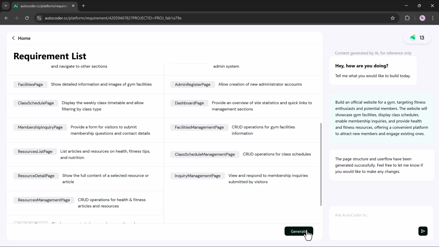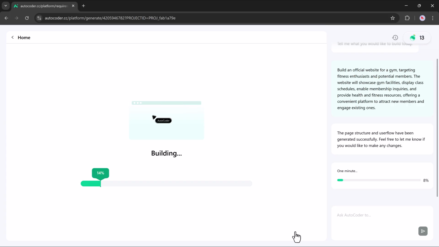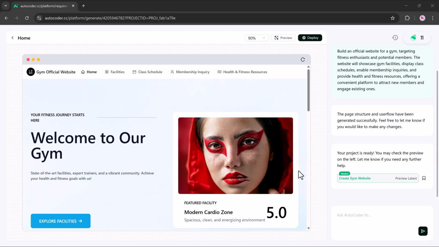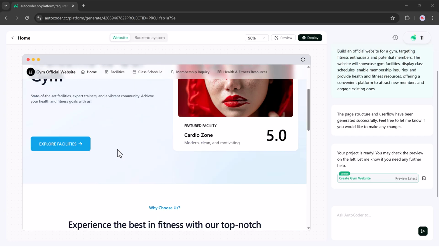Once you're happy with the layout and outlines, you can click the Generate Website button again. This time, the tool will start building the actual website for you. It takes a bit of time depending on your prompt, so again, just wait a few minutes. When the processing is done, your website will be fully generated and ready to view. Now let's check out the final result.